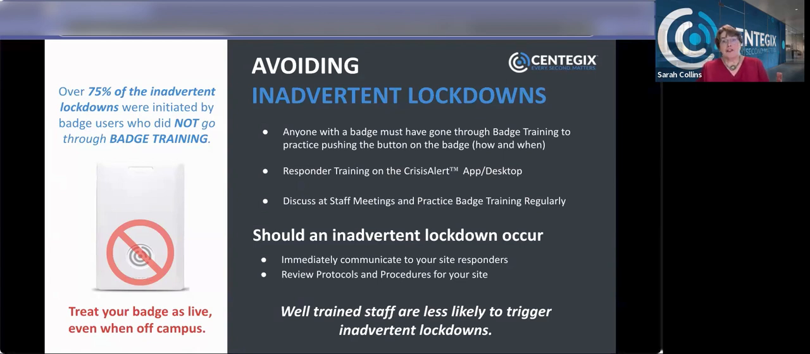Finally, we know that responders trigger inadvertent campus-wide alerts and lockdowns by playing on their desktop or their mobile app. I mentioned before how easy it is to trigger those alerts on your desktop, so be very careful with that. If you have people who are new as responders, make sure they go through some training so they know how to do this. Should an inadvertent lockdown occur, follow your protocols for communicating with students, staff, and the community. And then again, review protocols and procedures for those badges and do that practice. All of those things help to prevent these inadvertent lockdowns.